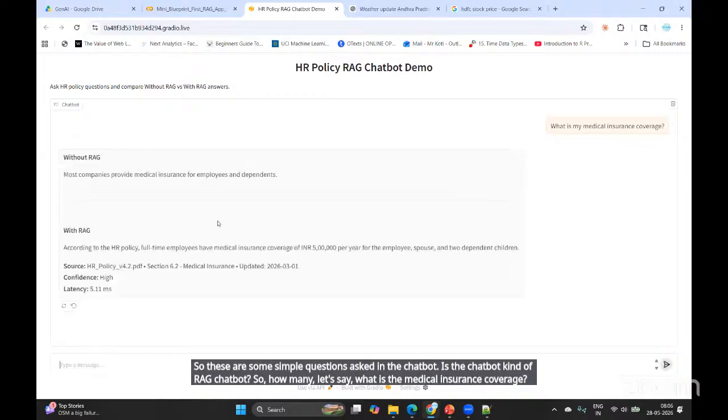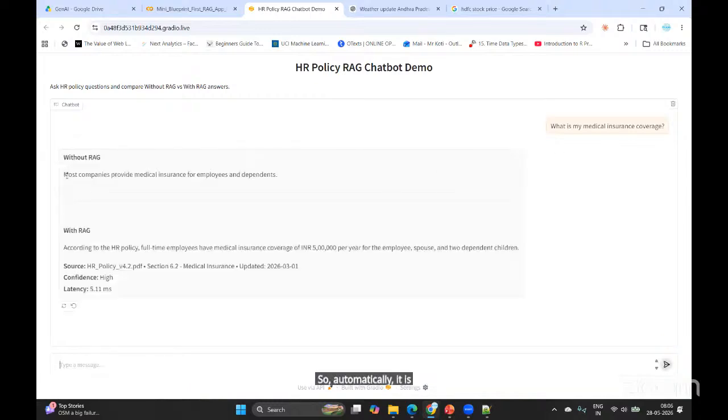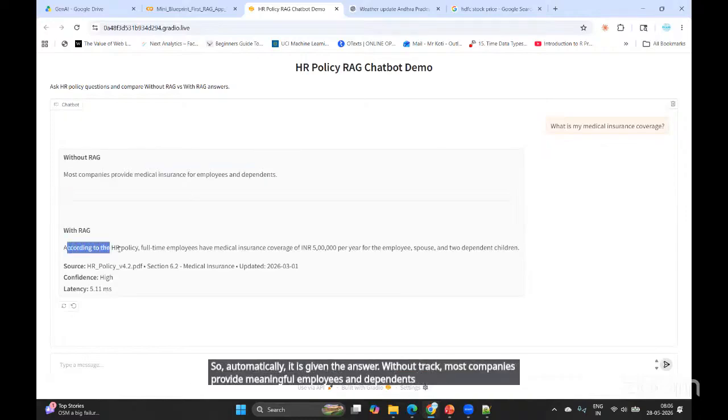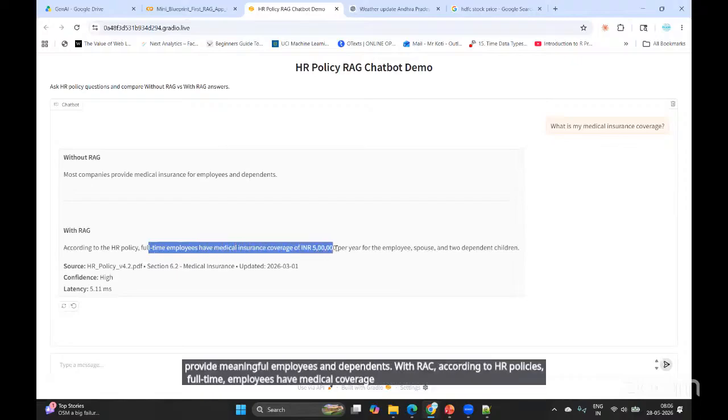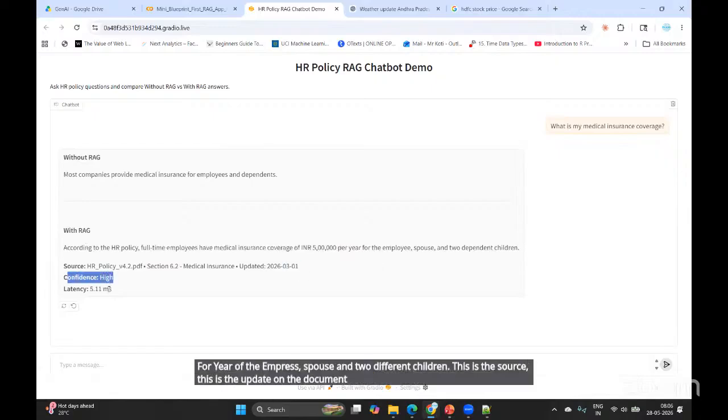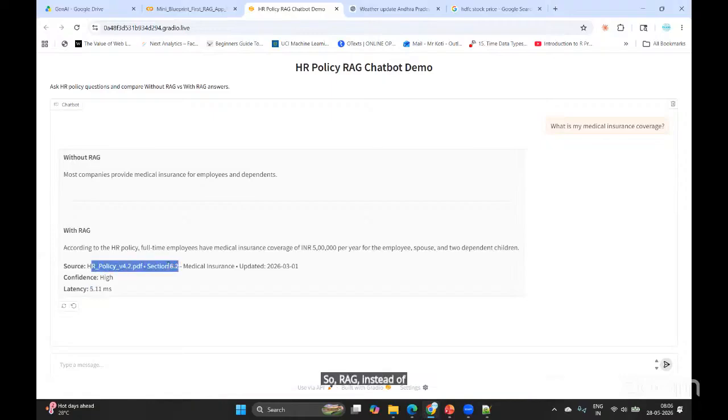Automatically it is giving the answer. Without RAG, most companies provide minimum coverage for employees and dependents. With RAG, according to HR policies, full-time employees have medical coverage up to 5 lakh per year for the employee, spouse, and 2 dependent children. This is the source, and this is the update date on the document, along with confidence and latency. So RAG, instead of just giving the answer, gives you the source also to verify.